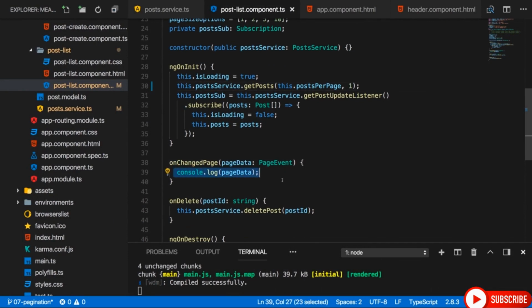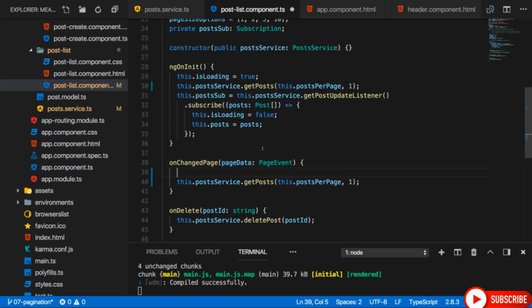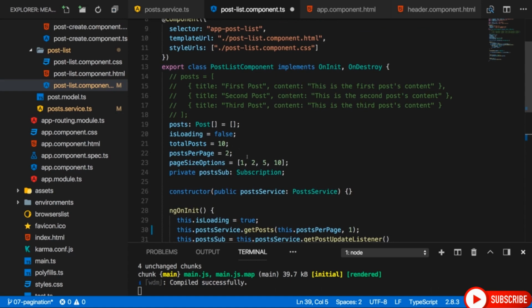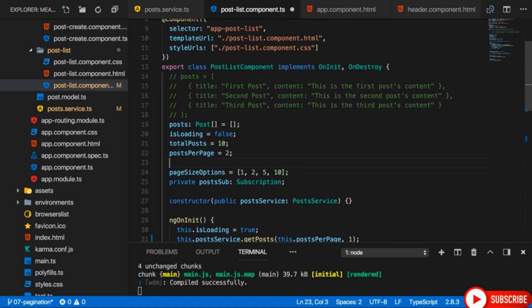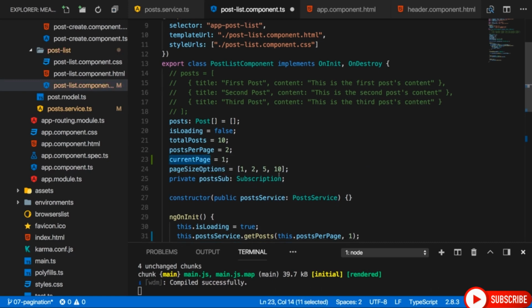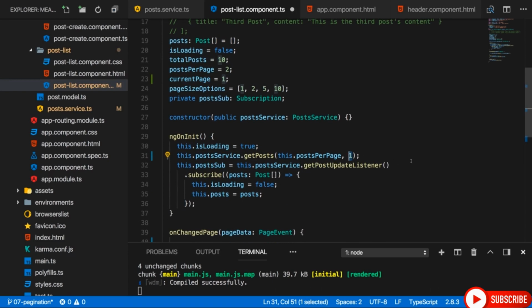So if we go to page 2, for example, I simply want to execute this line of code again, but I actually want to replace these values we pass as arguments with the values I get from my page data. To be precise, I want to store that data in properties of my component. So we got posts per page. I also want to have my current page here, which is 1 initially. So now we can use that current page here in ngOnInit, this current page.